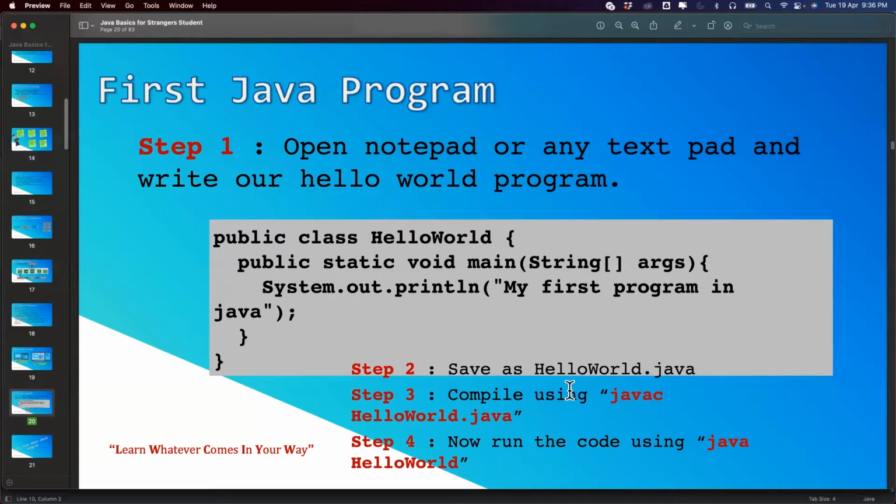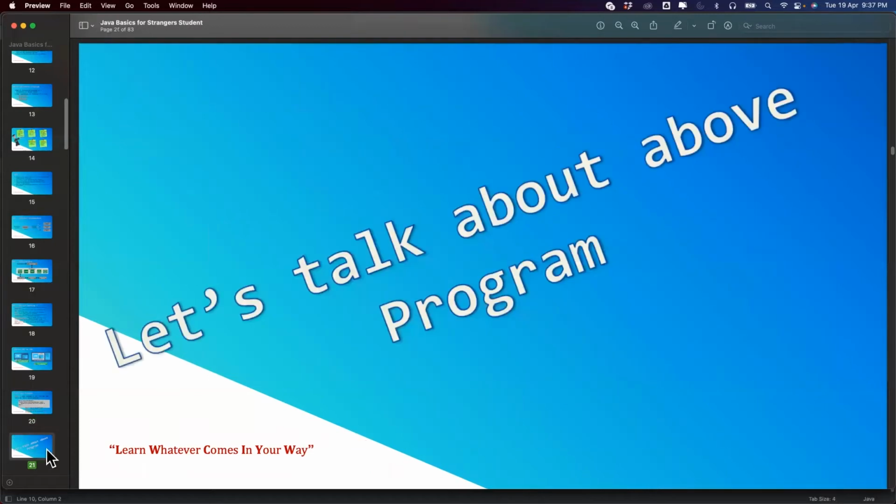And we know what will happen when you compile the program: it will create the class file, or we can call it bytecode. And the last step is to run the code using Java execution, java space the class name. So this is what we have tried already. Now what we need to do is talk about the program. This is the first time we're going to talk about what the program is actually all about.